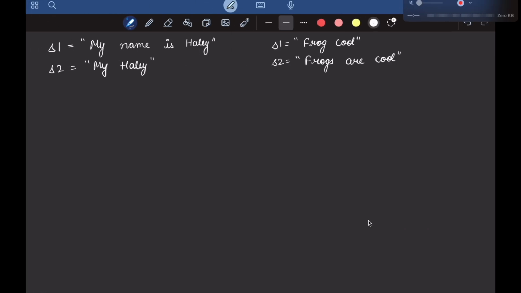So what they are saying is, if you are given these two sentences S1 and S2, you need to check whether you can make them similar or not. How can you make them similar? By inserting any arbitrary sentence, which can also be empty, in one of the sentences.